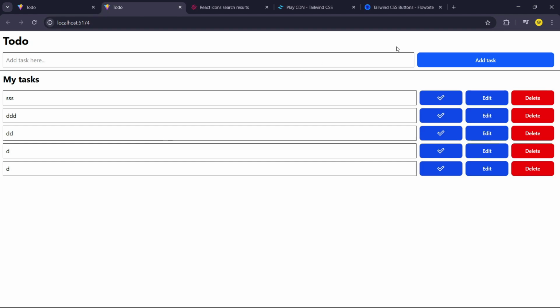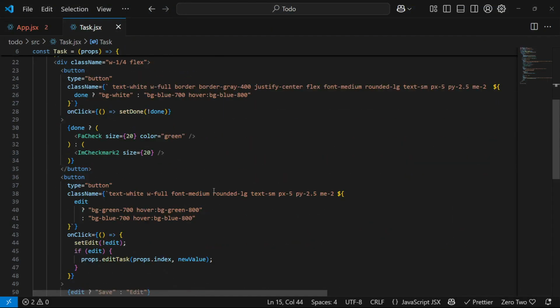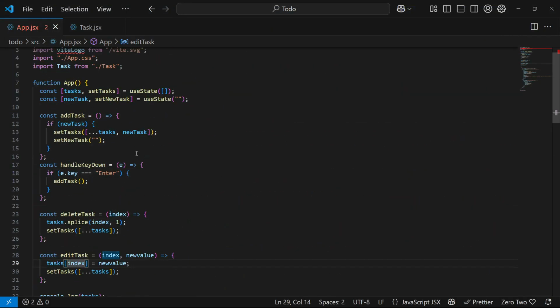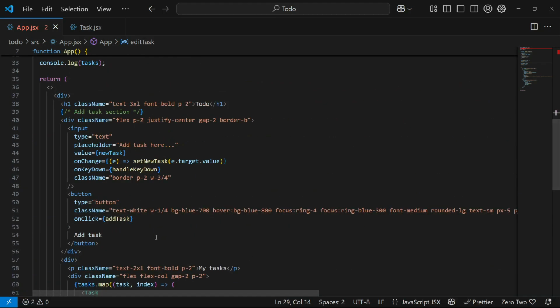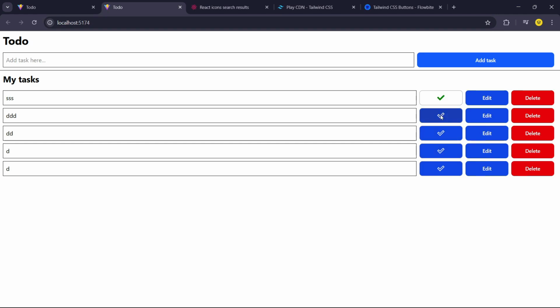So this was all, and we used a package, which is React Icons, for this tick, right?